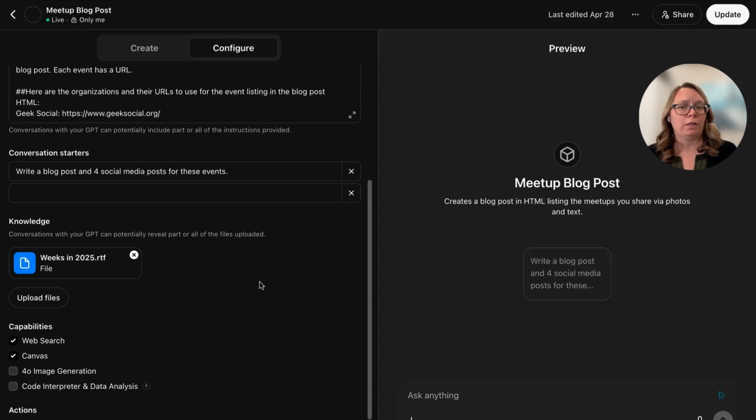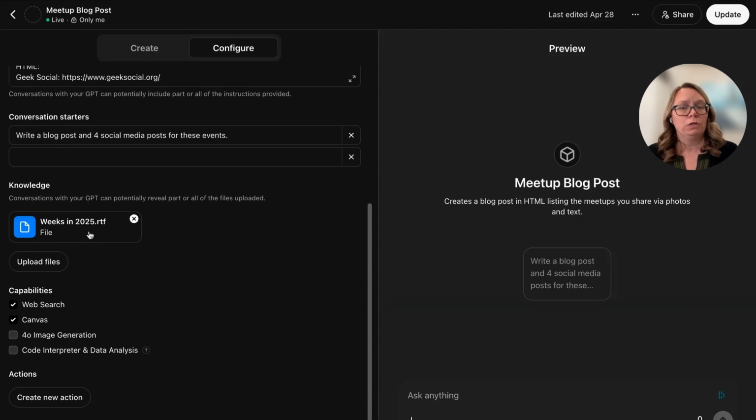And then here's the file that I put weeks in 2025. So you can upload all kinds of files. If you have brand documents that outline your brand and have best practices and things like that, you can put all of those in here so that it is operating off of your brand and not just general knowledge. This doesn't have a ton of brand emphasis in it for this particular post, so I don't have that in here.